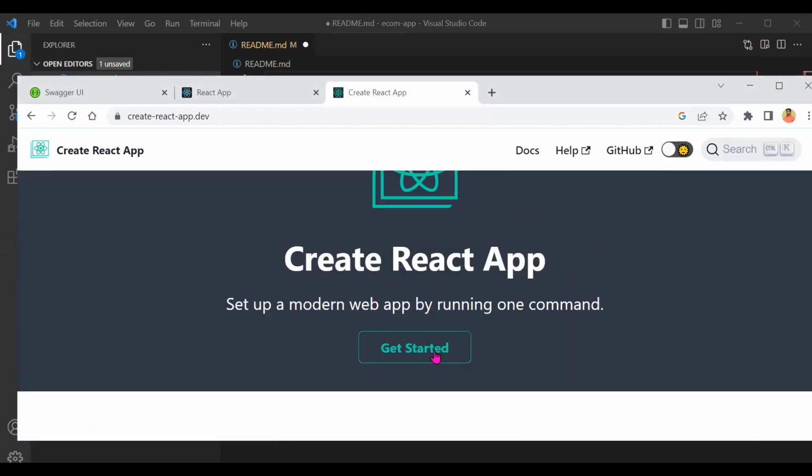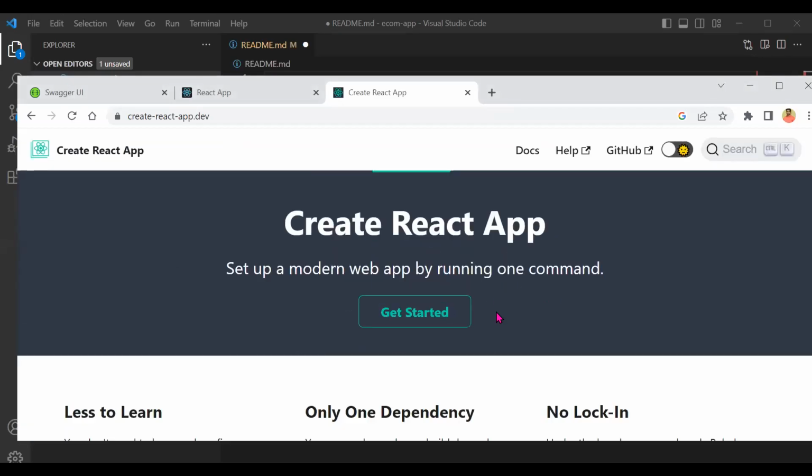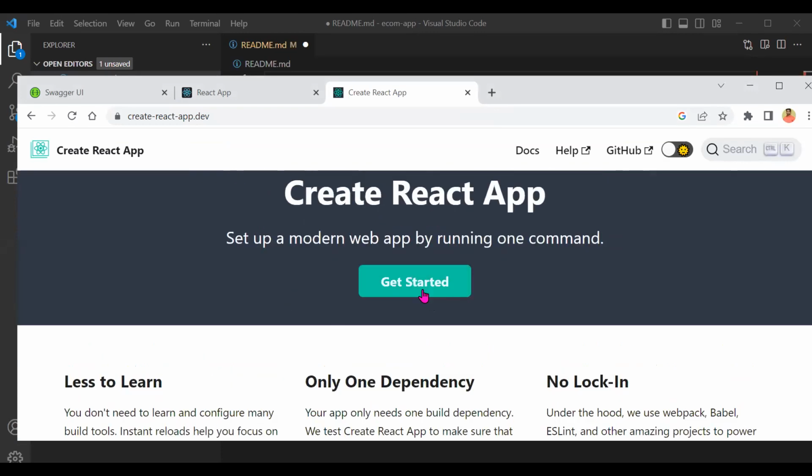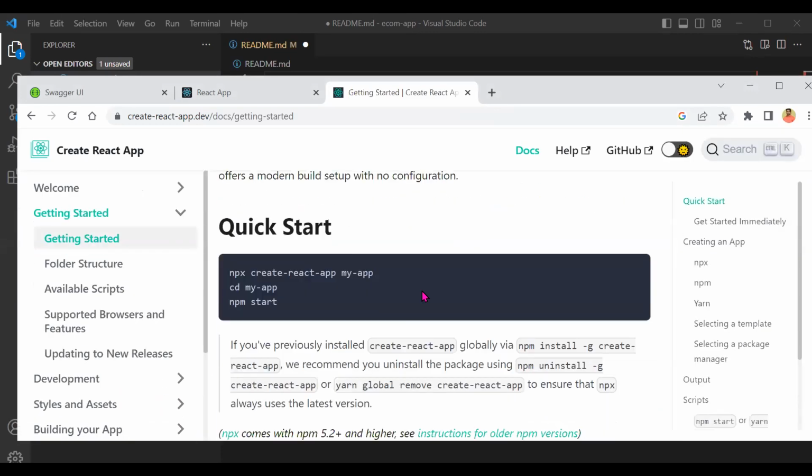Okay, so this is the React website. Here we'll press on Get Started. Here you can see Quick Start. Inside the Quick Start there is a command we are seeing here, like npx create-react-app, and after that there is a project name.